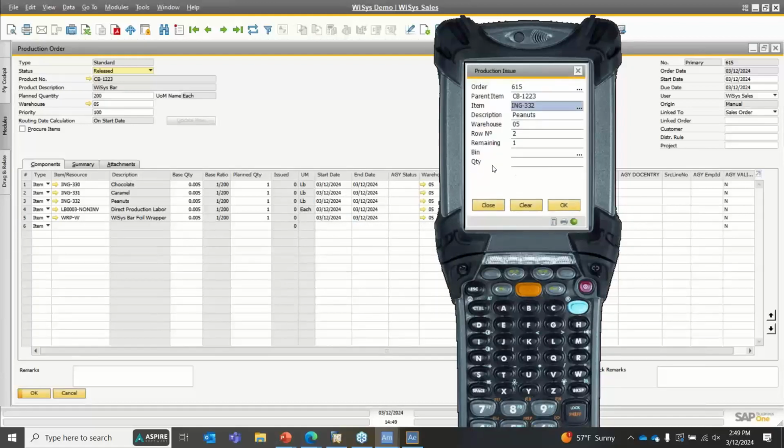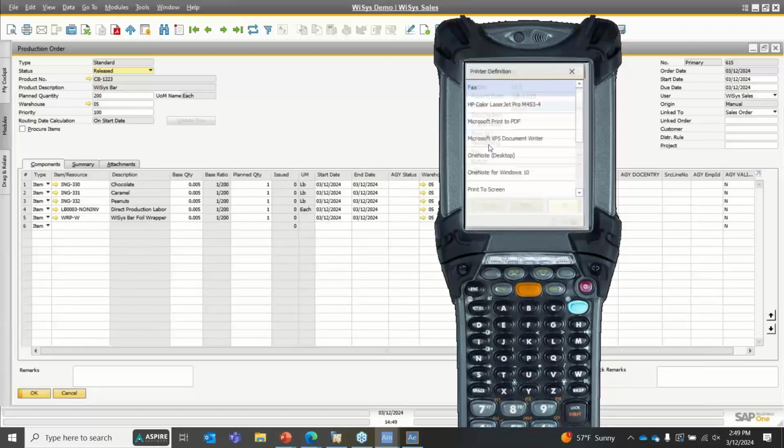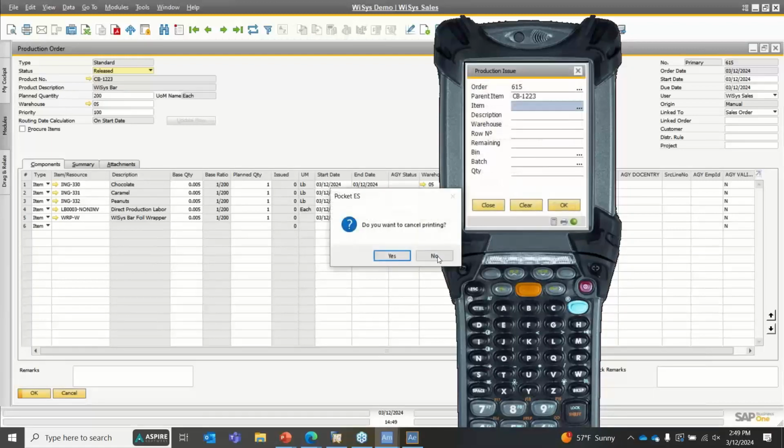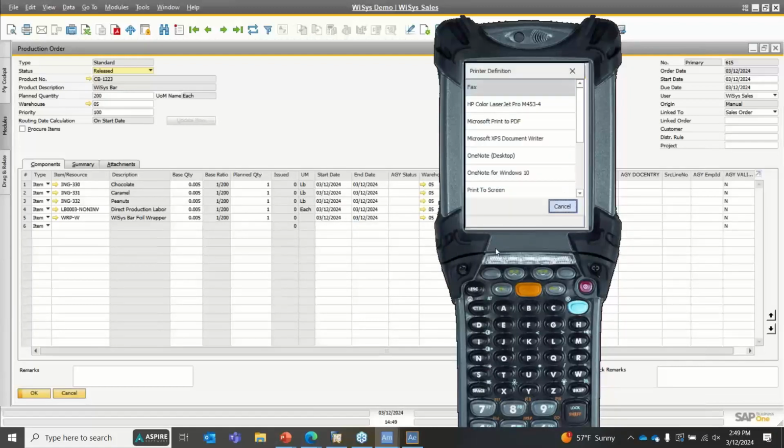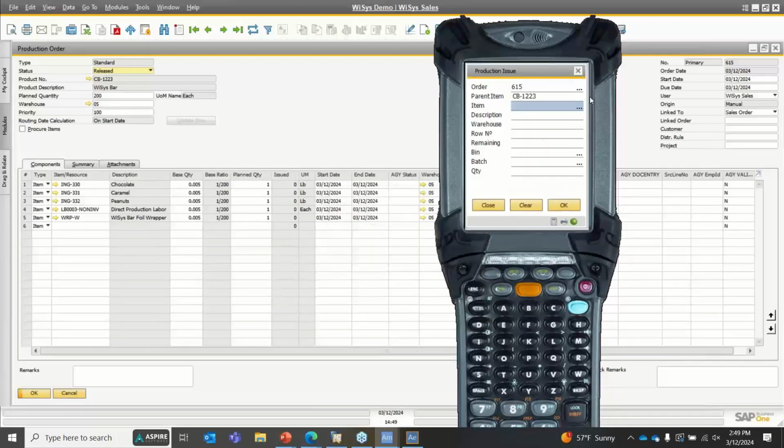All right, and one more. We're going to do a pound of peanuts here for our WiSys bars. Same thing. I'll just skip the print for the sake of speed. If I could press the right buttons here. All right, now all 3 ingredients have been issued.